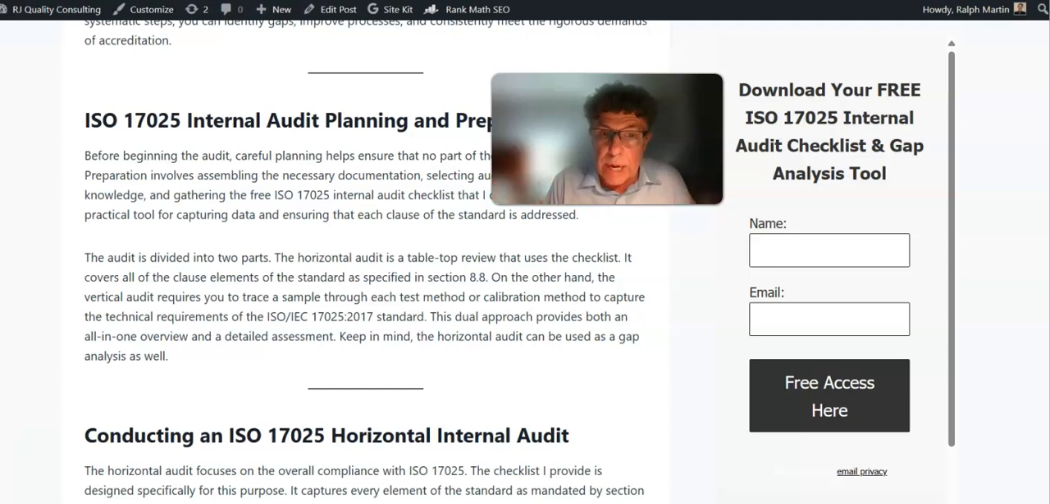In other words, you have a checklist. You're sitting at a desk. You have all of the paperwork in front of you, and you go through the checklist, which is clause by clause, and then you see if you meet the requirements for each of those clauses, kind of like I said, in a tabletop fashion. The other part of the audit is known as a vertical audit.